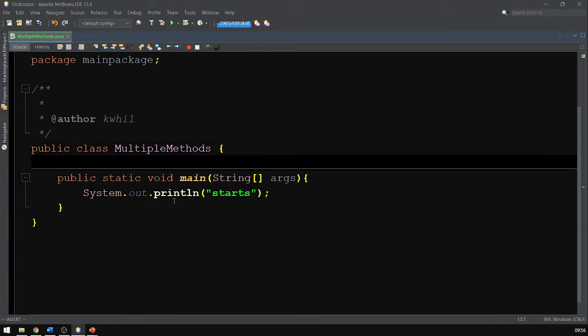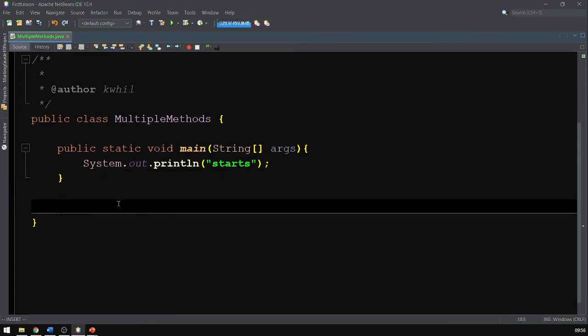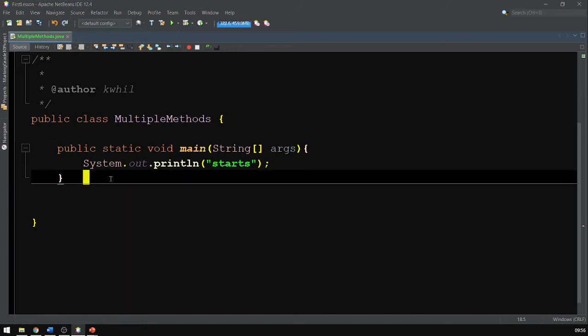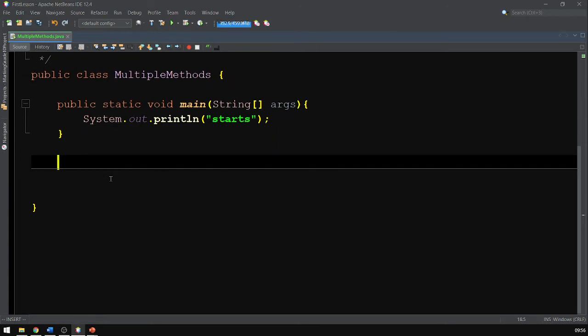Right, so we can put it at the bottom, above or below. Because Java is compiled, it doesn't really matter where we put it, because it's going to put everything into bytecode anyway. But let's look at then how we make methods.